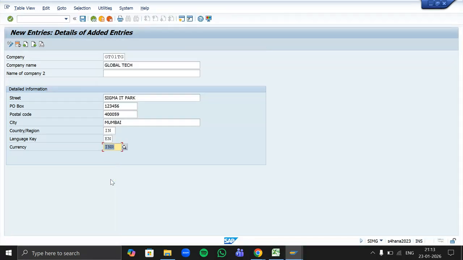So here I mentioned a unique code for my parent company, that is GT01TG, where the name of my parent company is Global Tech. The detailed information I mentioned: the address Sigma IT Park, city Mumbai, country India, language key English, and currency INR. Now we need to click on save. So this is our save option.